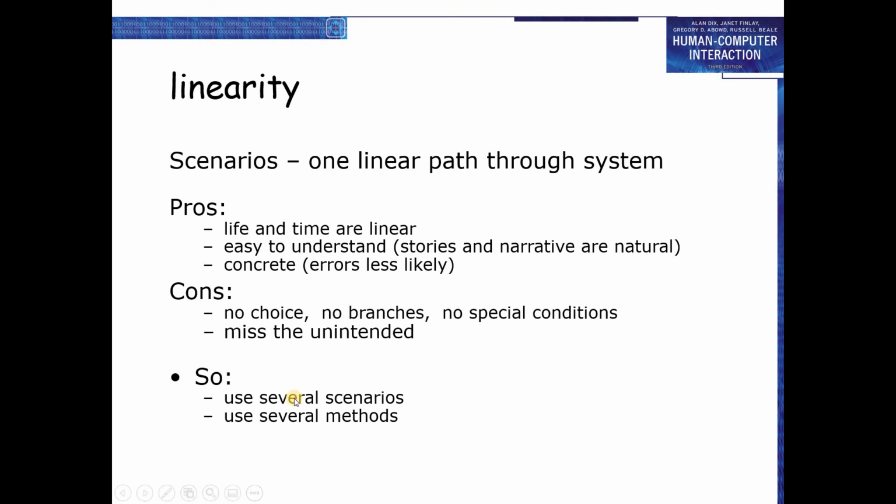The bad thing about scenarios is that they have no choice. There is no branch and there is no special condition. So you don't have the choice. You can't give another choice that you can use cotton cloth or you can use wool cloth. There is no branch. It's not allowed. And there is no special condition. For example, in the winter, how you should wash the cloth, in the summer, how you should wash the cloth. There is no special condition.